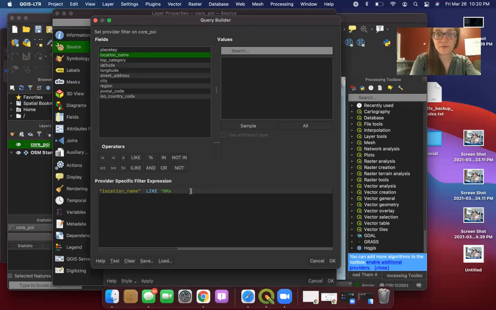maple, M-A-P-L-E, percent sign, end quote. So this syntax means that I want location names that contain the word maple. The percent sign is a wildcard. So that says, if there are words before, words after, that would include places called the Maple Leaf, the Maple Tree, whatever. So I'm just clicking OK. And now that filter should be applied on my map.